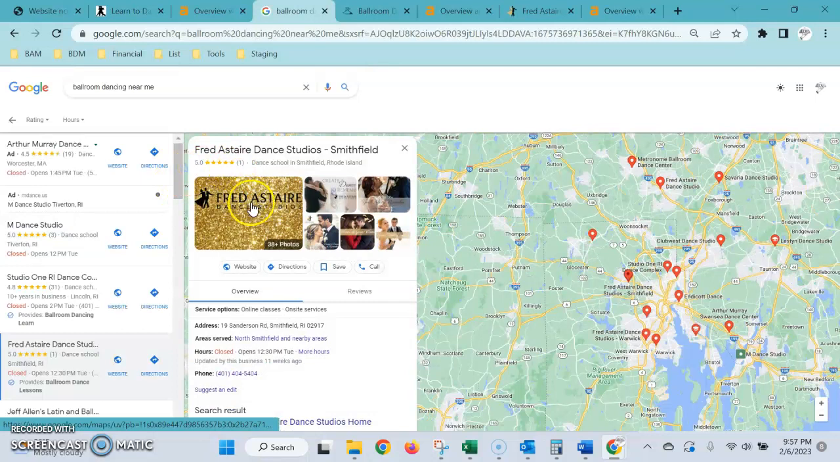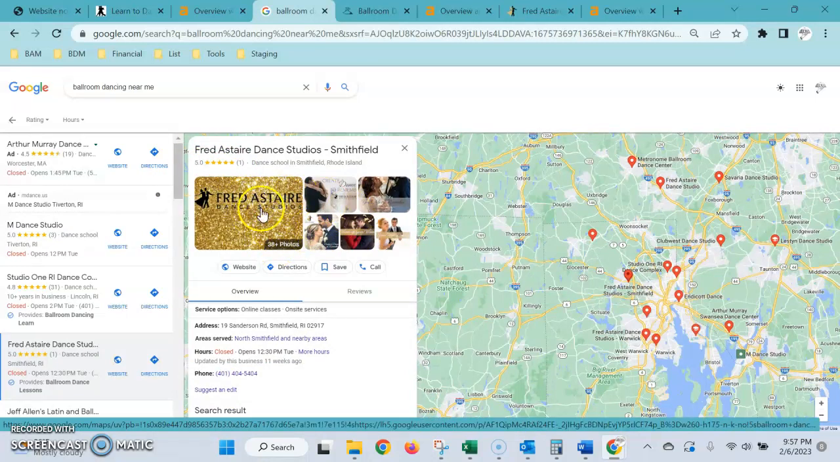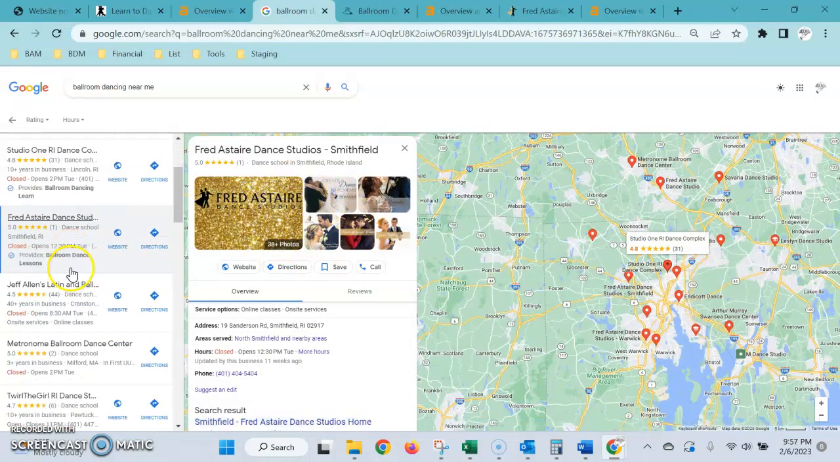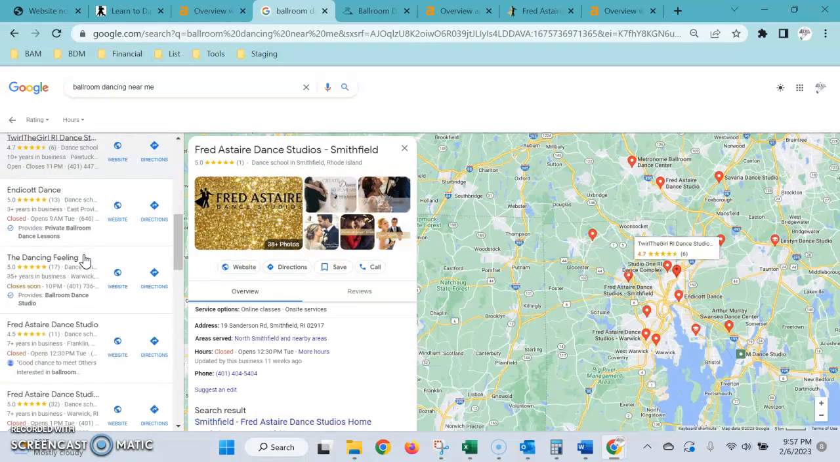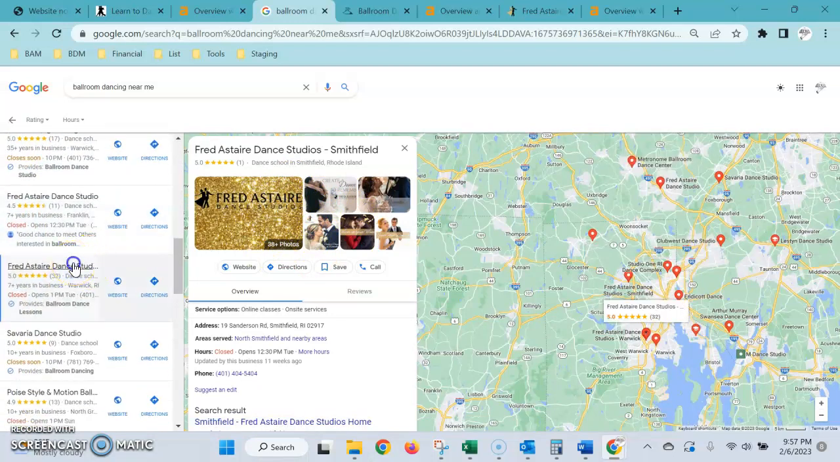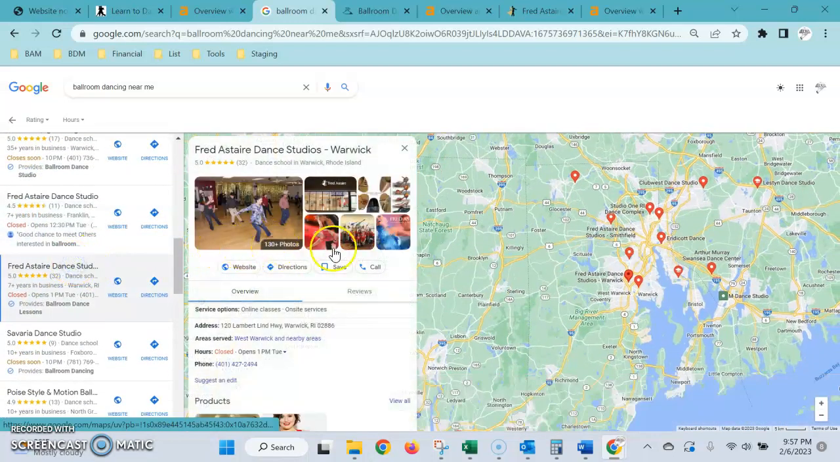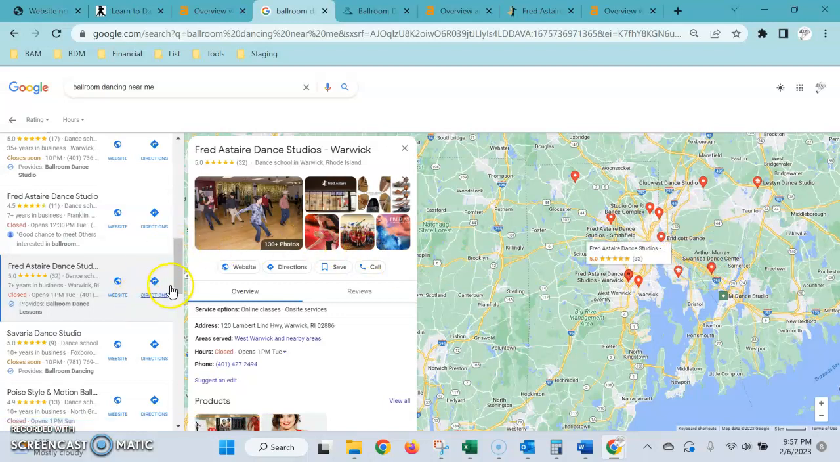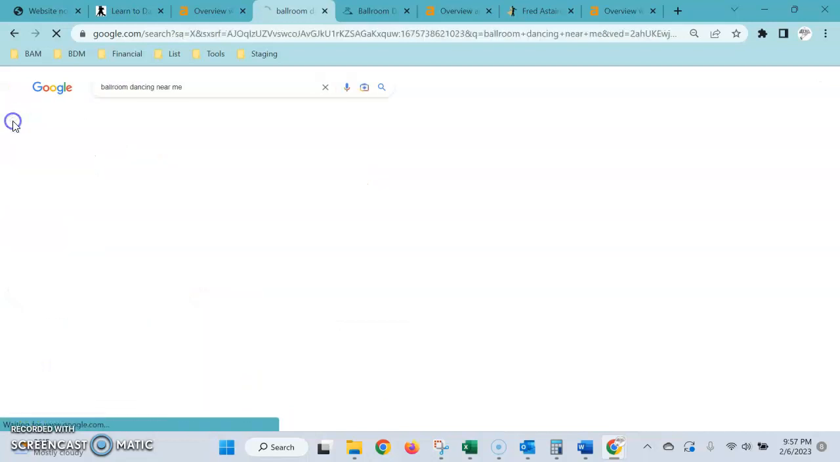So for instance, we look at Fred Astaire. They've got 38 photos, so we'd want to have more than 38 photos. Well, let's see what Warwick has. 130 photos. So you can see, they've obviously been working on this for a long time, but this is how you slowly build up your ranking in this map section.